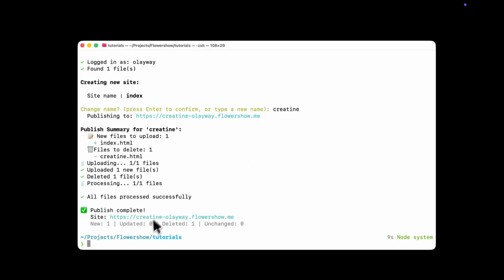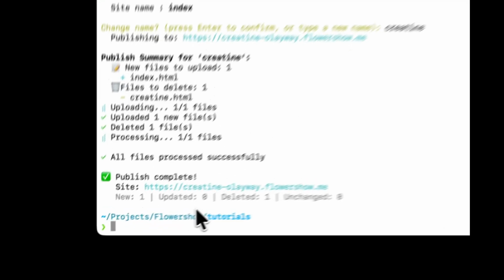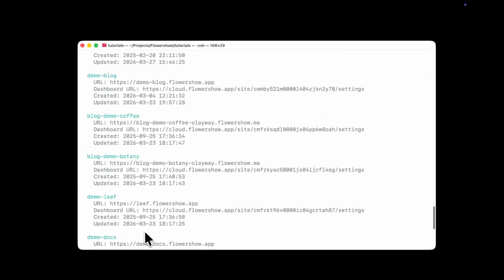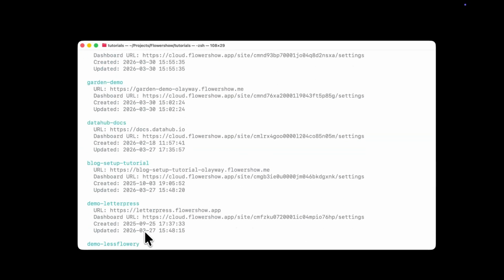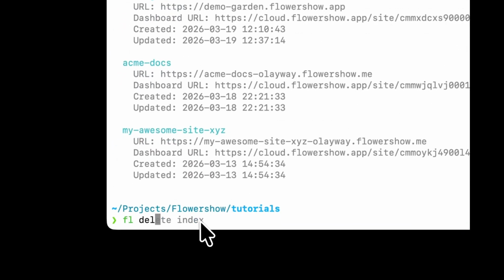Now let's quickly look at site management. To see all your published sites, run fl list. This shows each site name, its URL, and when it was created. And if you want to delete a site, you can run fl delete and the name of your site.